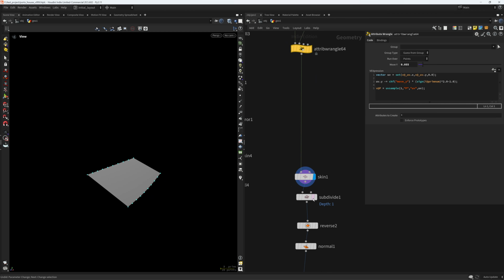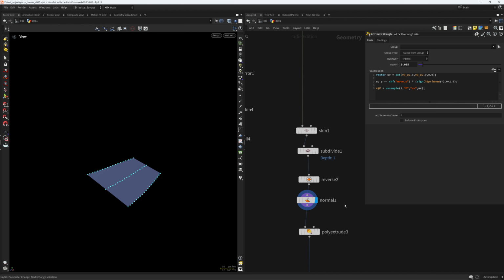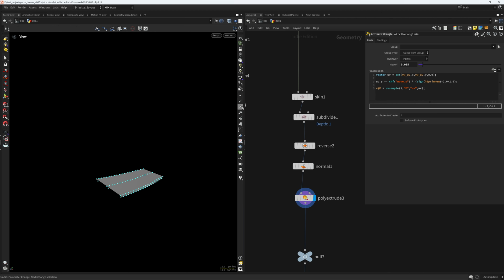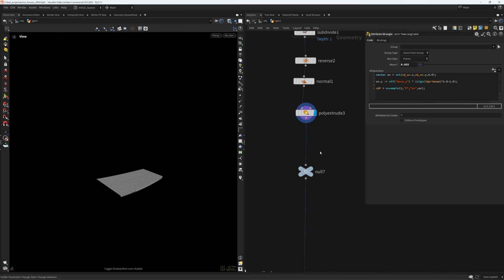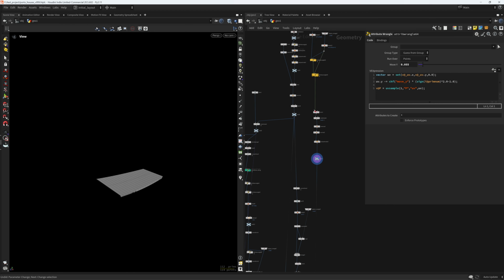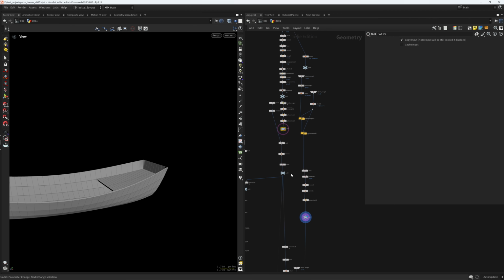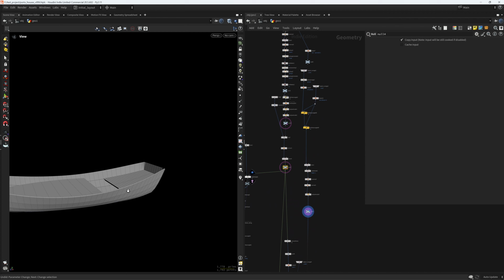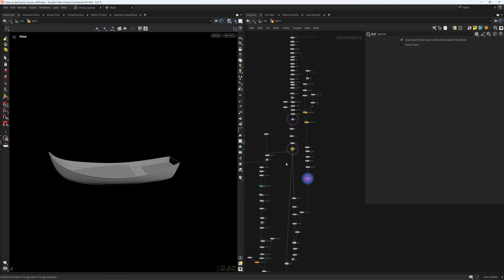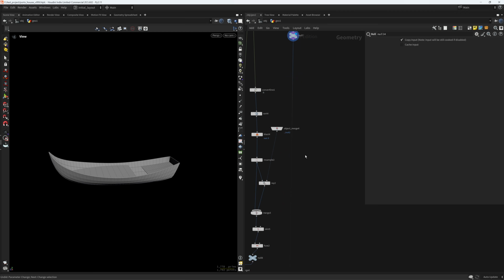Then I'm just skinning, subdividing, and doing the normals, and extruding it a bit, as you can see. And this will be the seat. So we have the base shape, this seat, and this part in here. Let's look at this part now.